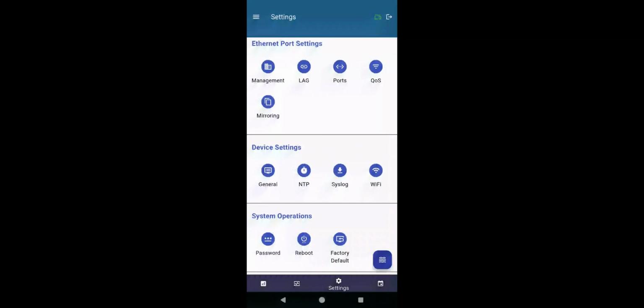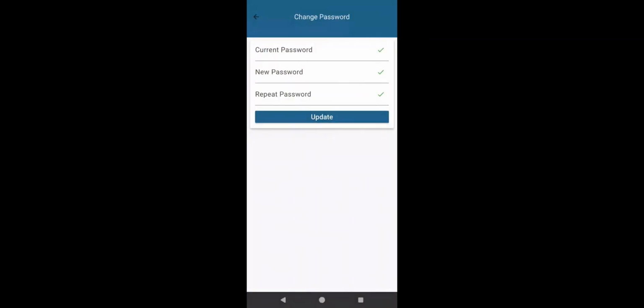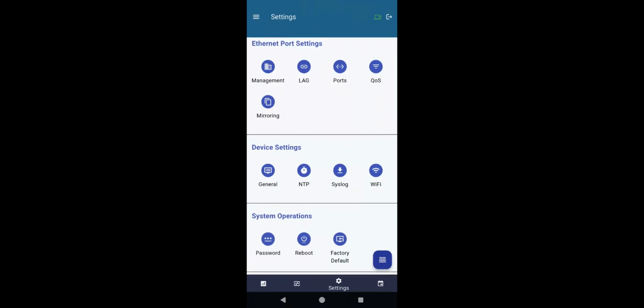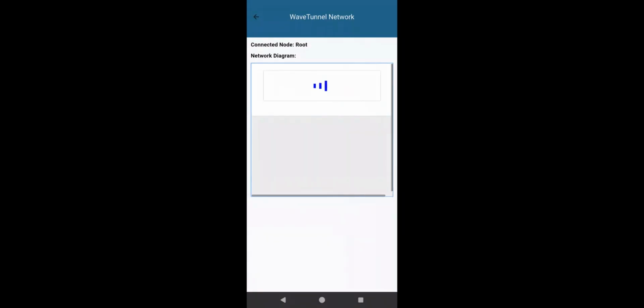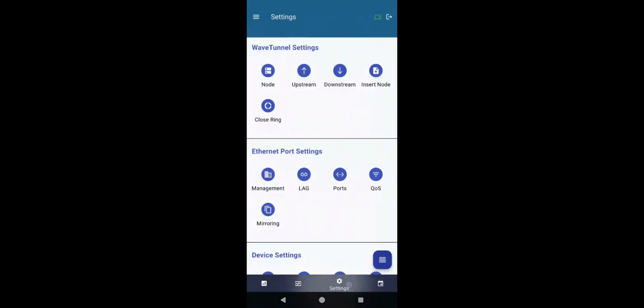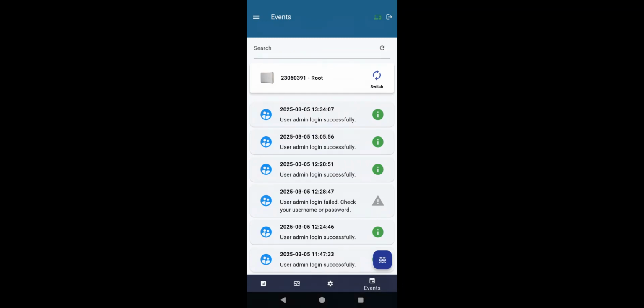And under system operations, if I wanted to update my password, I could do that. Either reboot or factory reset of the WaveTunnel is all possible from there. And once again, this icon in the lower right just gives me my network diagram. So that's everything under the device settings. Next, we'll move over to the events and give a brief description of the events tab.